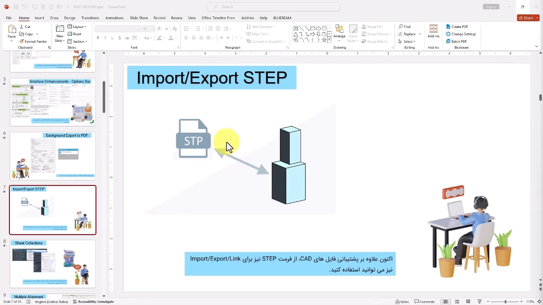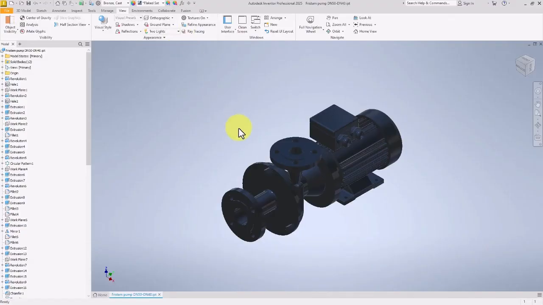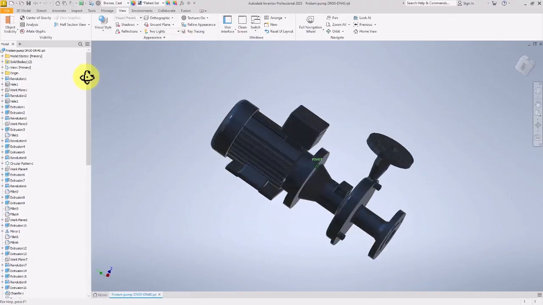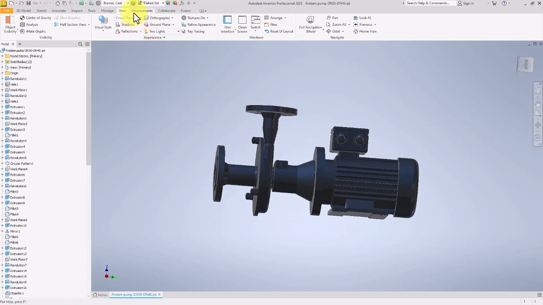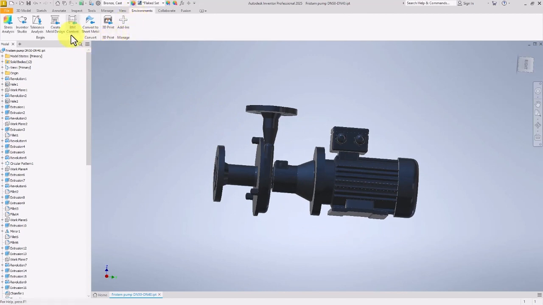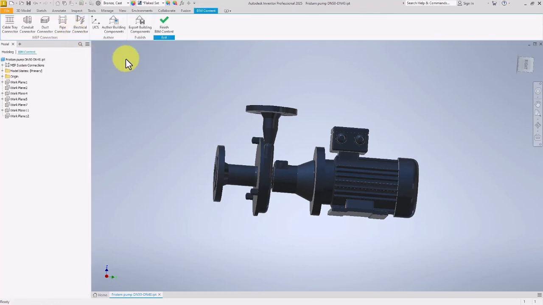Another interesting characteristic of Revit 2025 is import and export of STEP format. Using this format, we would be able to work with a wider range of CAD files that have the same STEP format in Revit. For example, let's say we have this file here, and by the way, in Revit we can use the environment plugin to convert such files into files with RFA format or any other format that we want.